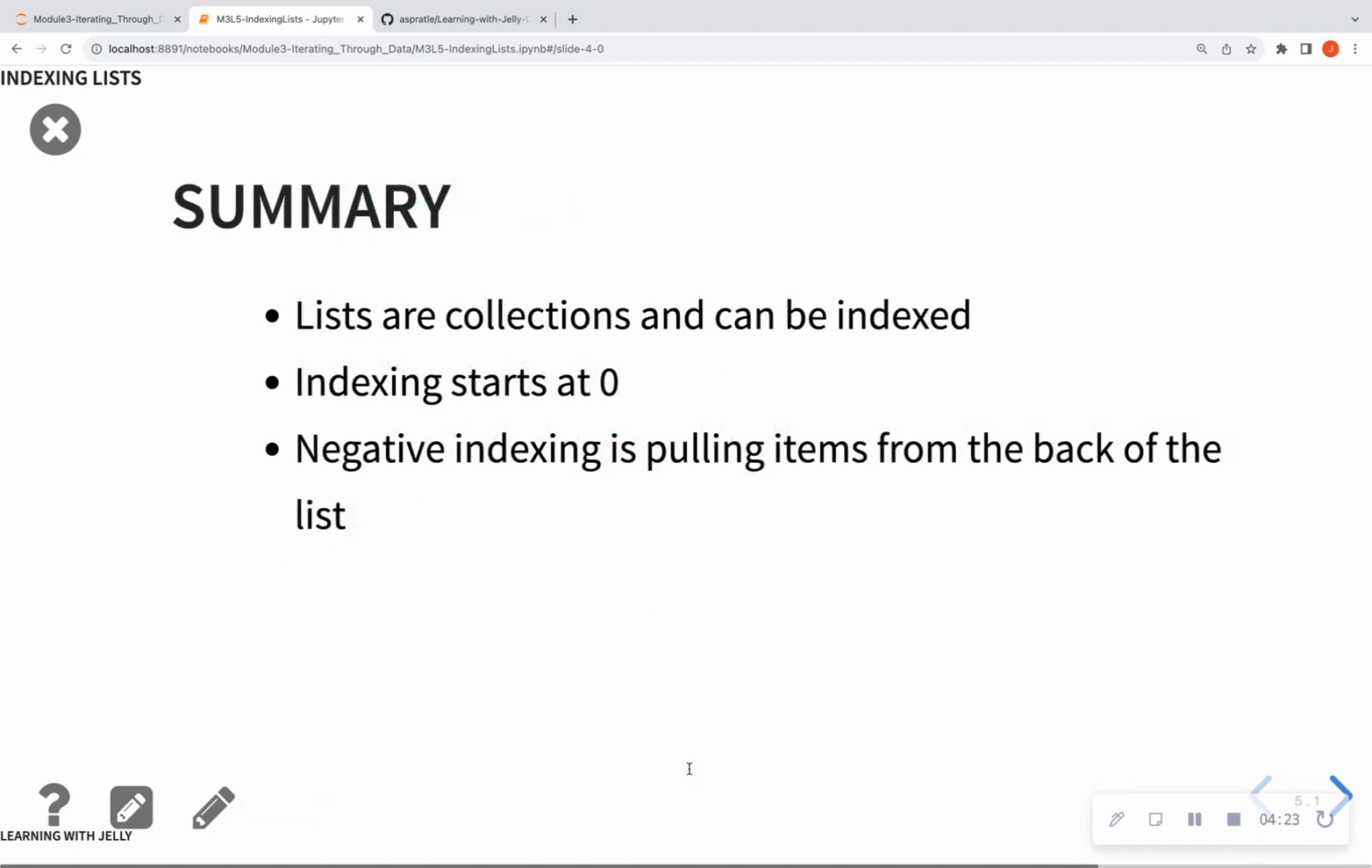So in summary, lists are collections that can be indexed. The indexing starts at 0. And you also can do negative indexing to pull items from the back of the list.